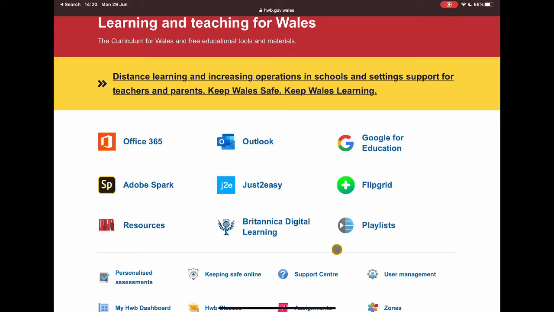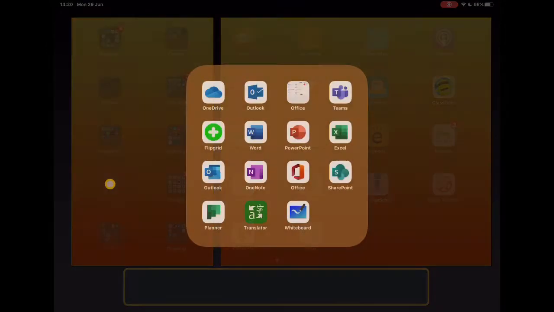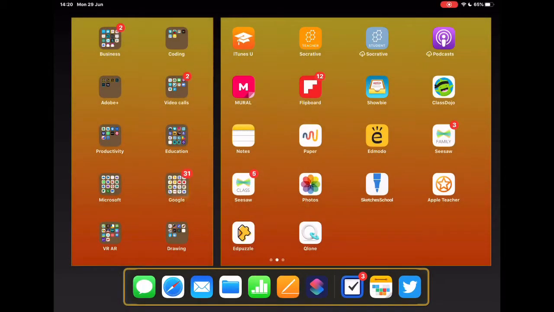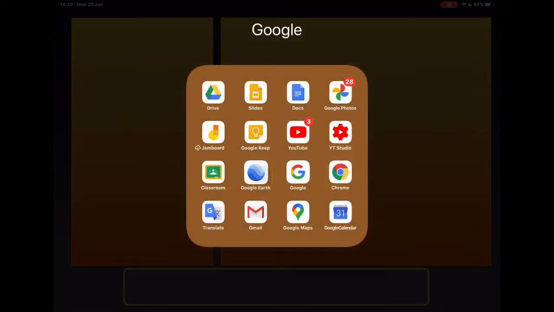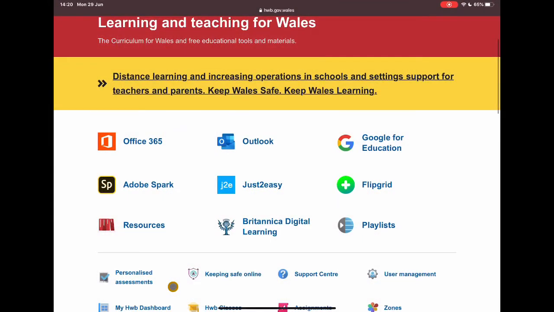To highlight that, if I just jump out for 1 second and go into this page here, you'll see that these are all Microsoft apps that run natively on the iPad. And similarly, here is a whole suite of Google apps which do exactly the same. What you get great through Hub is that direct access to all of those things, and your child's teachers will be able to interact with you through this.